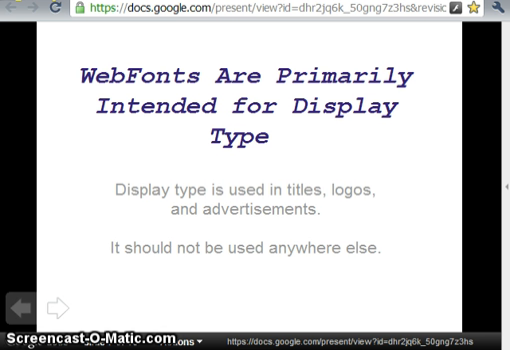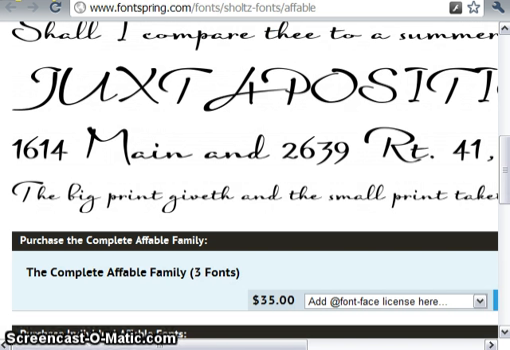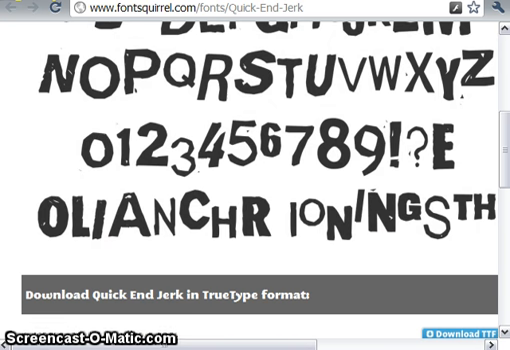While it wouldn't be unpleasant to read a site or document set in this type, Kaluna at FontSquirrel, imagine an entire website typeset in this font, Affable at FontSpring, or this one, Quick and Jerk at FontSquirrel, or any of these.